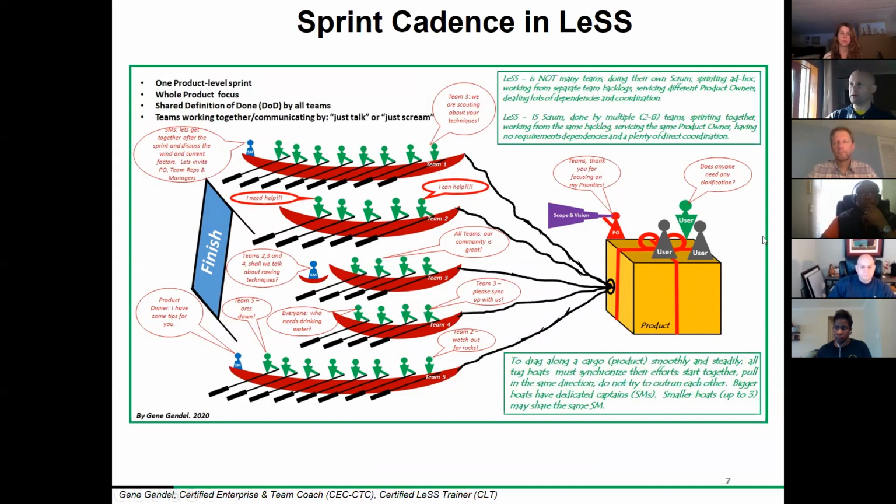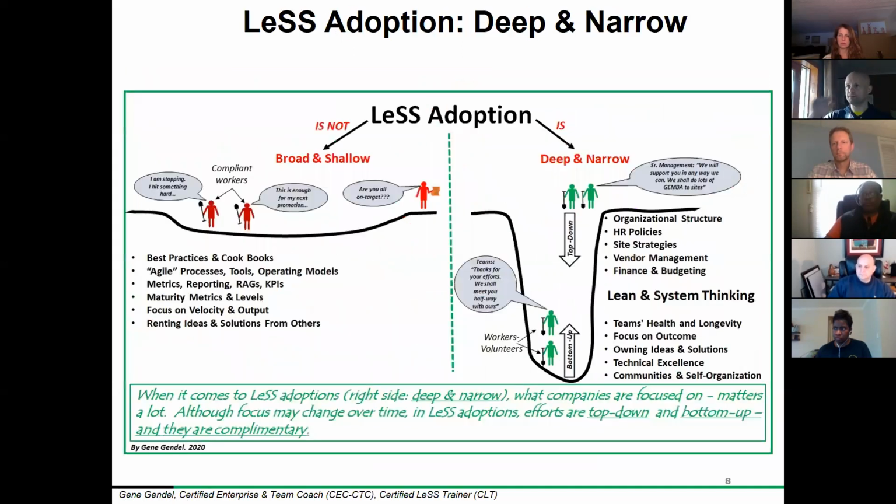You also see someone here with the role of a product owner with the scope and vision, and some users and SMEs as well as users and stakeholders. This is actually available on the LeSS.works site. So just to take away, synchronize start and end. Another important point to make about LeSS, it is deep and narrow on your right, not broad and shallow.